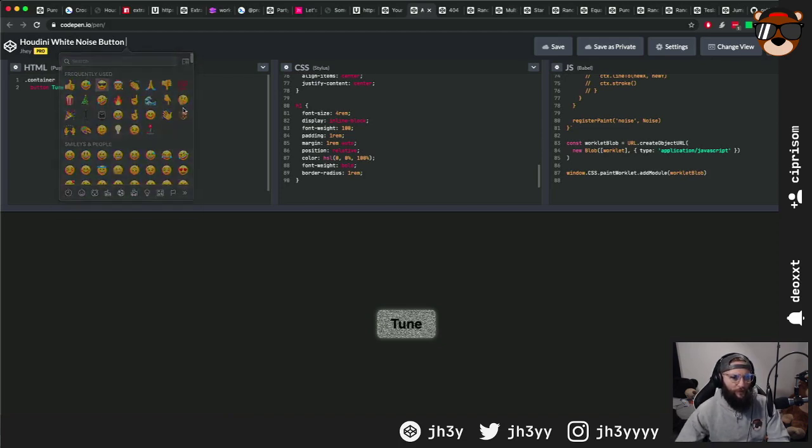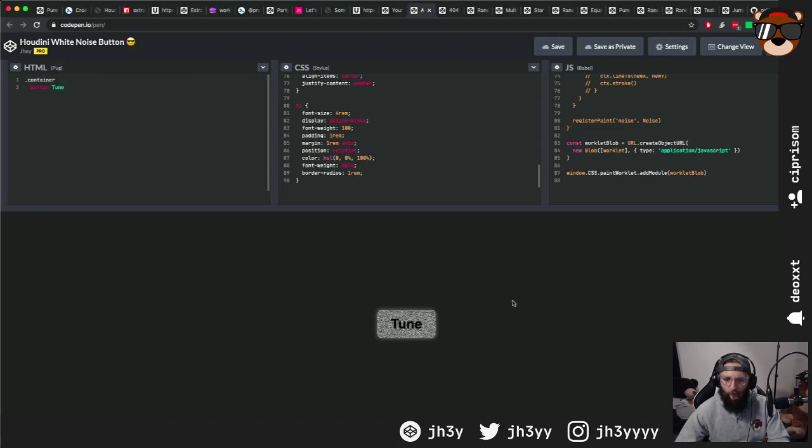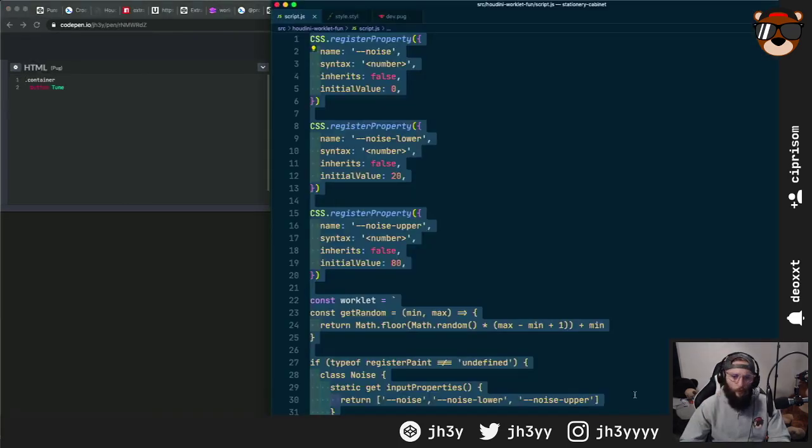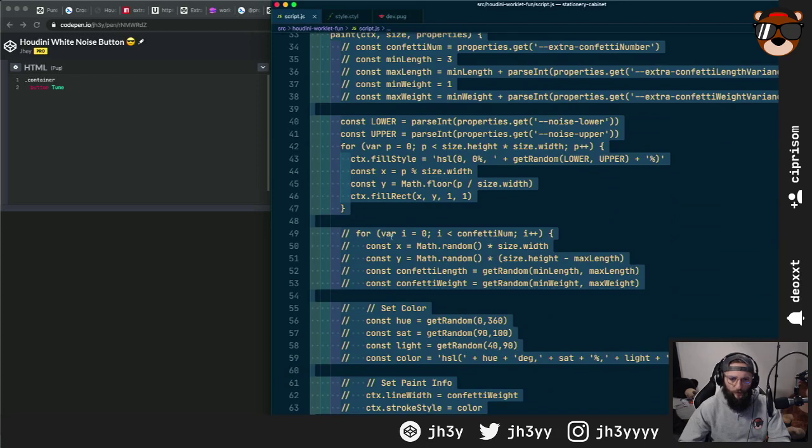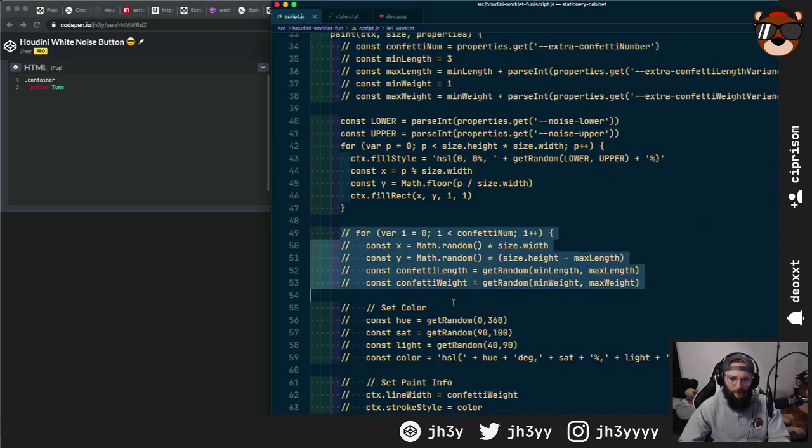So we can officially say we've done a Houdini Paint button now. That didn't even take that long. That was quite good. I'm quite impressed with that. It would probably make sense for me to actually tell you what I did there though.